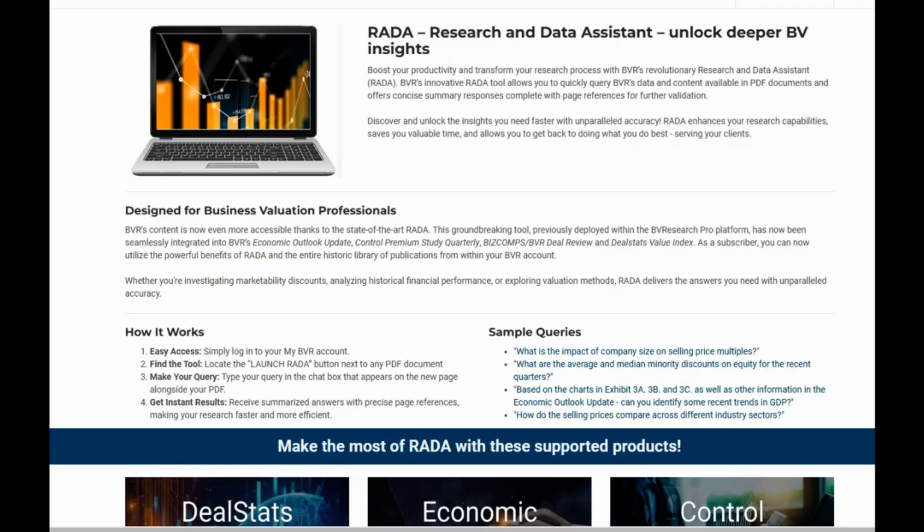BVR's RADA is an important first step in deploying a new research tool that uses the latest technology. For now, RADA works on one PDF document at a time, whether it be a one-page article, a 10-page PDF, or a 1,000-page book. But this is just the very first step. The tool will evolve to encompass the entirety of BVR's massive archive of content and valuation data.